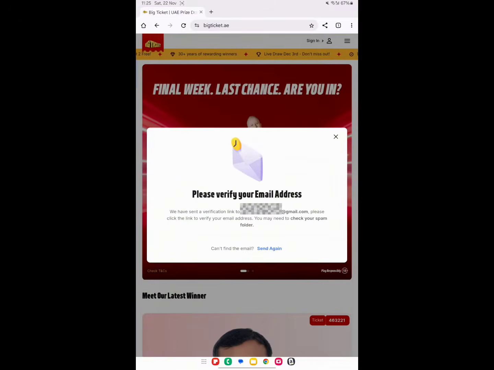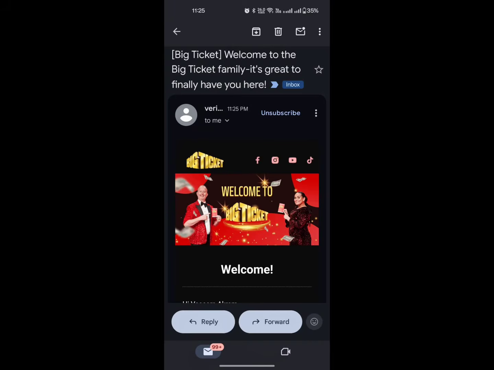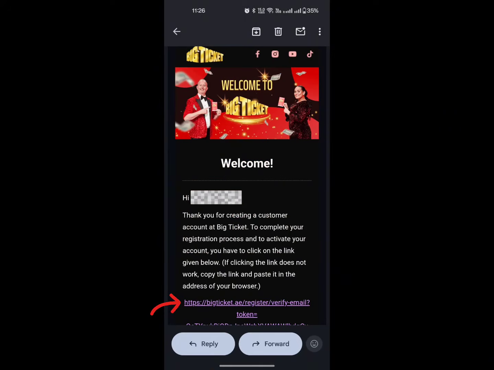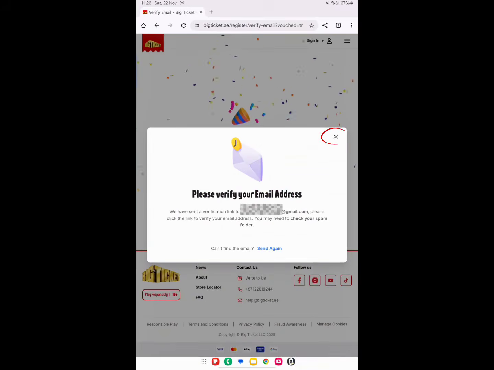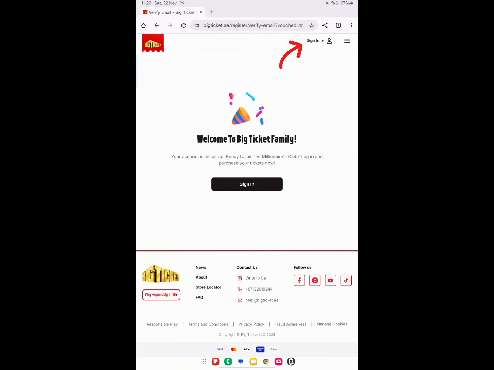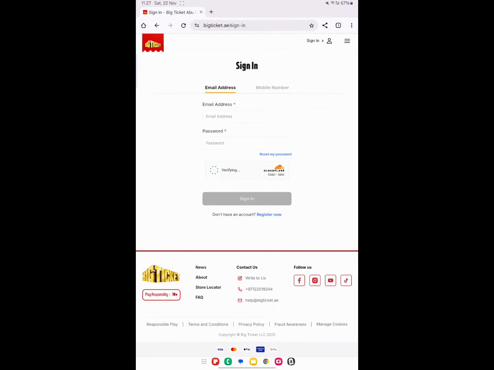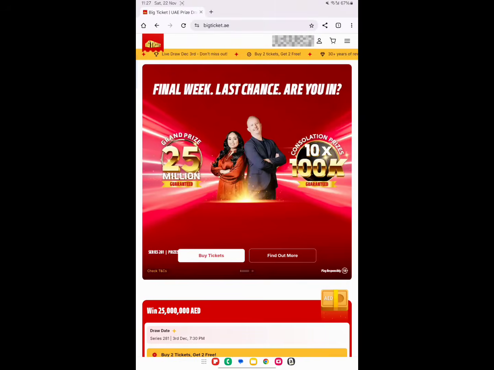Step 4. Verify your email. Open your Gmail app, find the verification email from Big Ticket, and click the link to complete the process. You will see a confirmation message saying your account is successfully verified and activated. Now return to your Chrome browser. Click Sign In and log in using your registered email and password. Congratulations, your Big Ticket account is now ready.